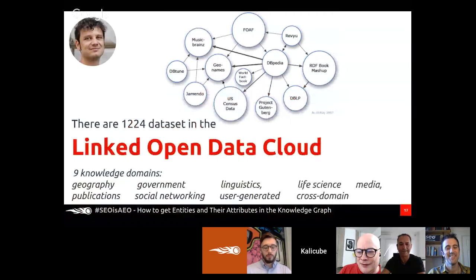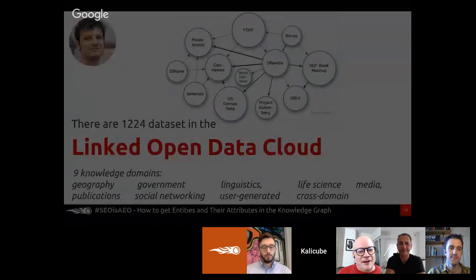Linked Open Data Cloud. I found out about this a couple of weeks ago. Once again, I keep researching things and come up with all these things I've never heard of before, and they suddenly get really exciting for me. They've got 1,224 data sets in the Linked Open Data Cloud, 9 knowledge domains: geography, government, linguistics, life science, media, publications, social networking, user-generated, and cross-domain. The idea is all these knowledge graphs all linked together.